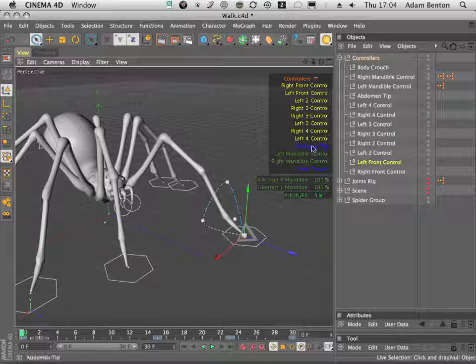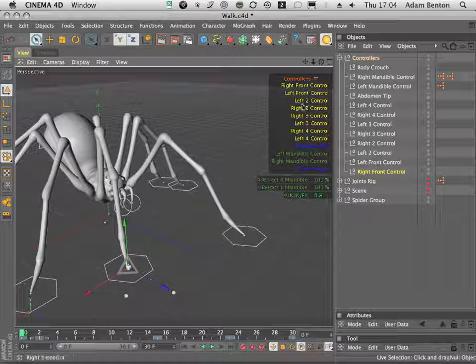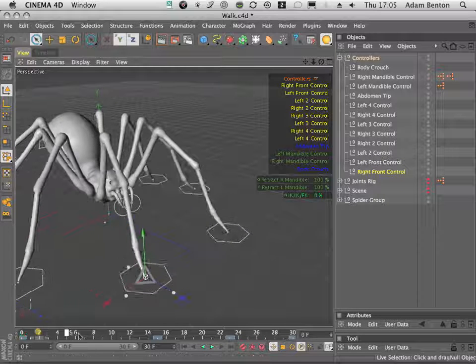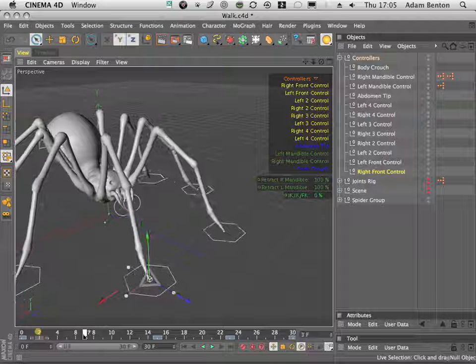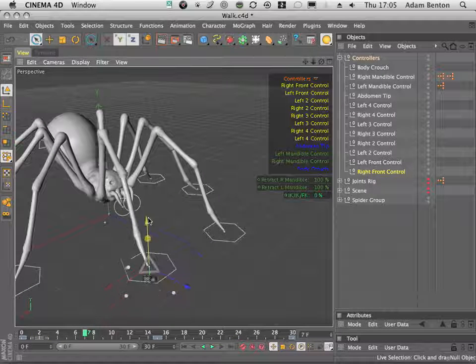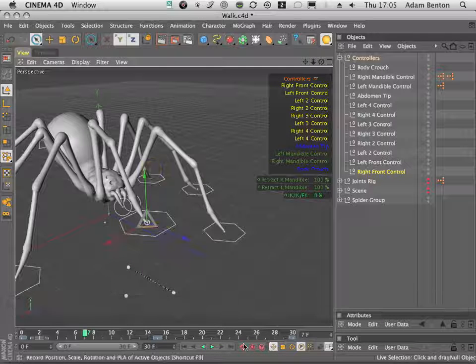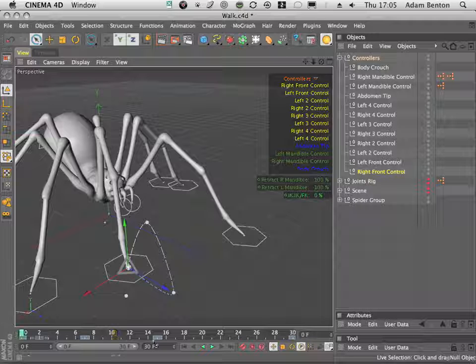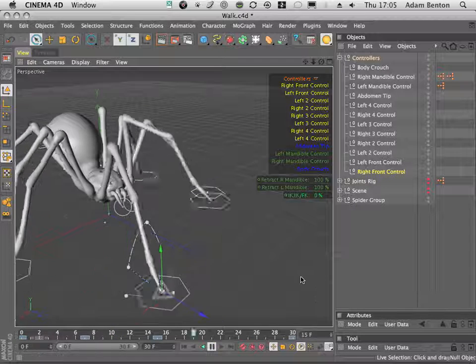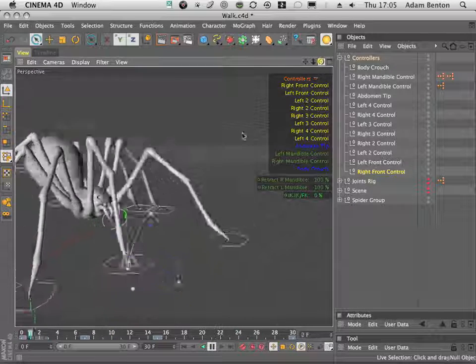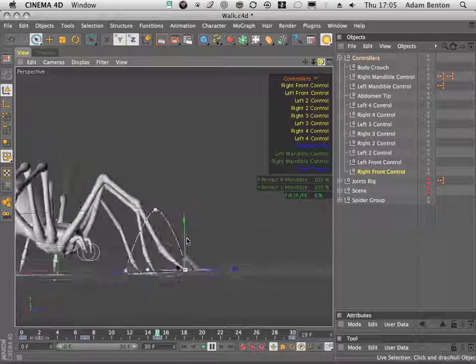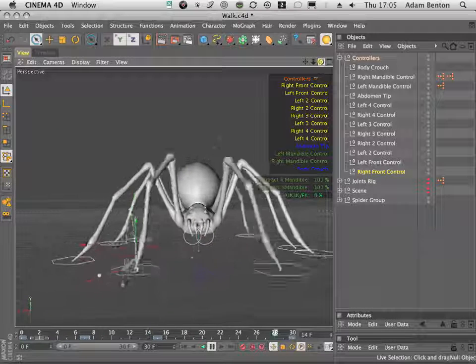Move to the front right. And that will be coming forward at 7, I think. So raise that up 140. Let's just let that run. That's more like it. It's got a bit more of a sense of walking now.